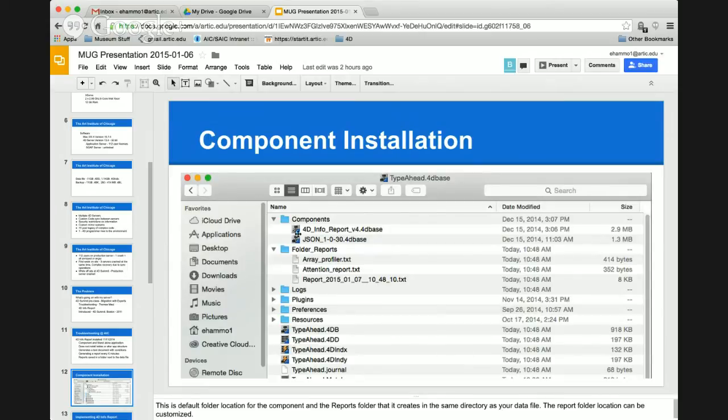You can see here the component just pops into your component folder. There are versions for 12, 13, and 14, and I believe both 32 and 64-bit. So just grab the version that you need and put it in your component folder.